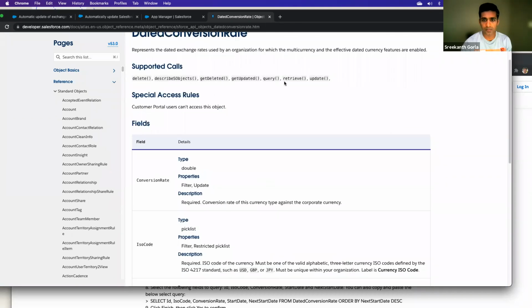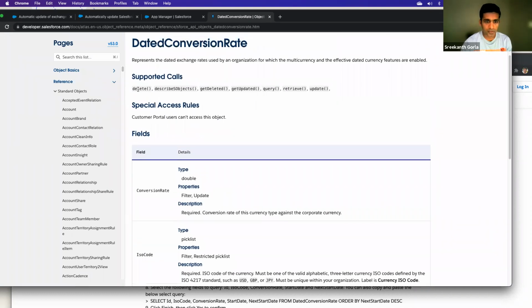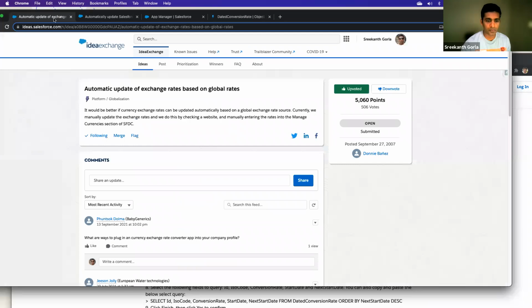And the API would support the update operation, and supported calls: delete, describe subject, get deleted, get updated, query tree. Yeah, so portals can use this object. Yeah, I don't see any insert here, but it should be supported, because in the documentation they said it is going to be supported with Data Loader, so you should be able to load data against that.